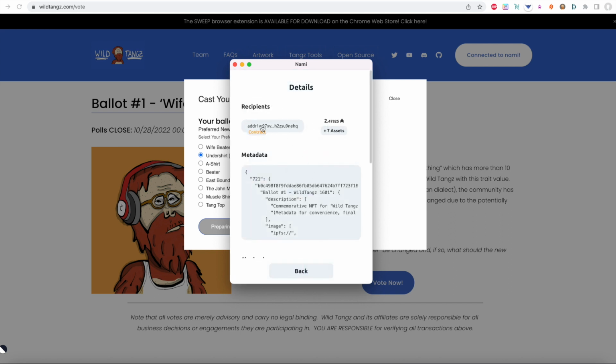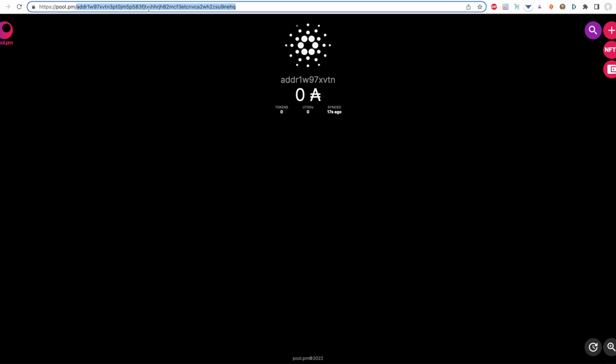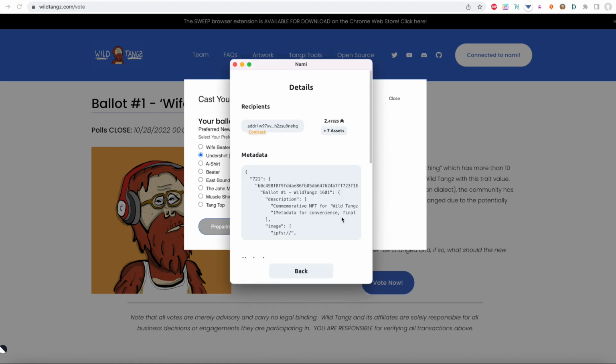You can see that I'm sending 7 assets and 2.5 ADA right over here, and I'm sending it to this contract. So I'm going to copy this contract, and I'm going to pull it up in pool.pm. I believe I already have it up, but let's refresh the page. You'll see there's nothing there, right? So this is an empty ballot box. There are no votes.